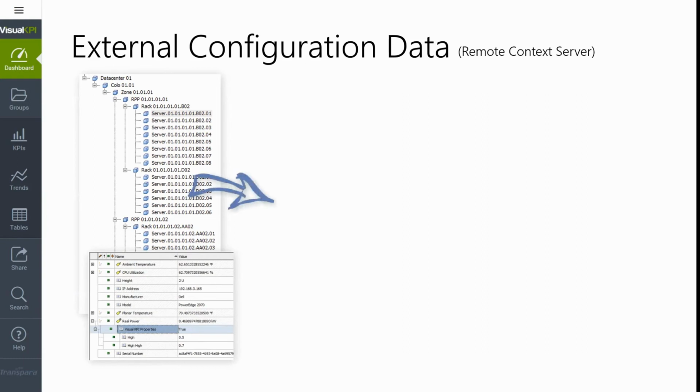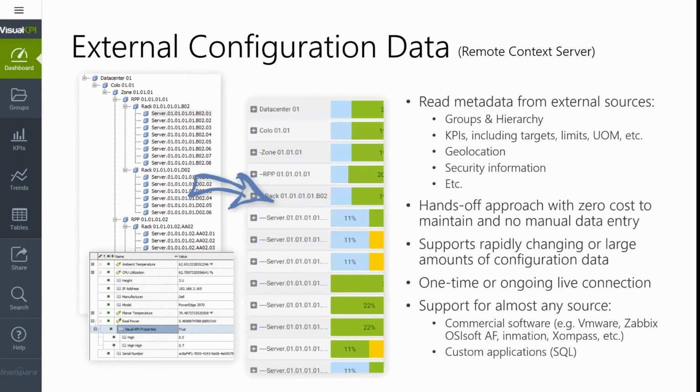And when you run a remote context server against them, it will create that hierarchy dynamically. It will create those KPIs. It will tell it where to go get its data from, etc. And if you make changes to the things on the left, if you add things, if you delete them, if you rename them, if you move them around in the hierarchy, the remote context server is looking for those changes and following along in Visual KPI. Therefore, you never have to come over and do that manual entry into Visual KPI.